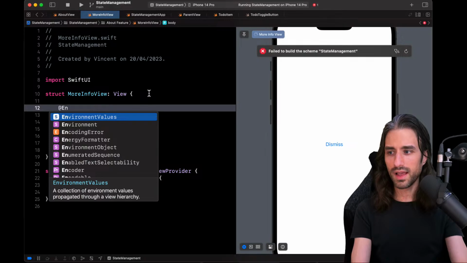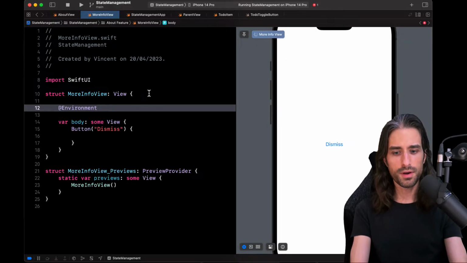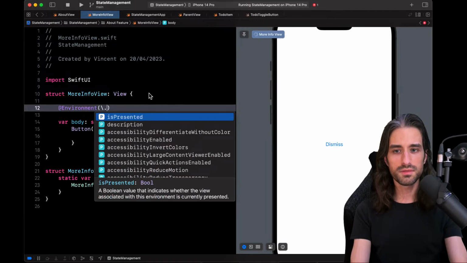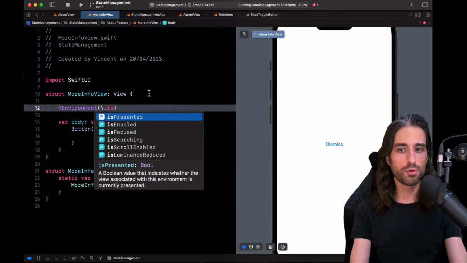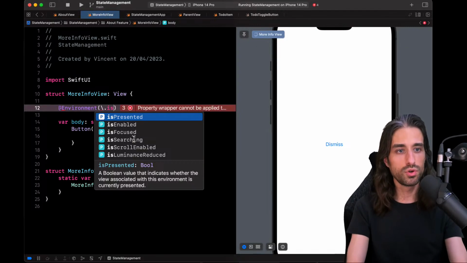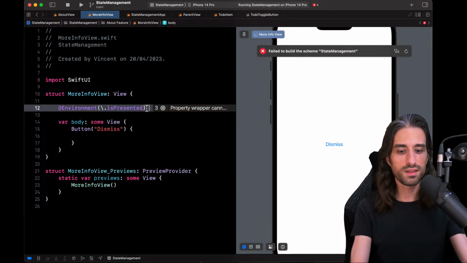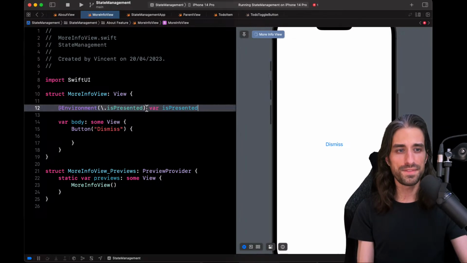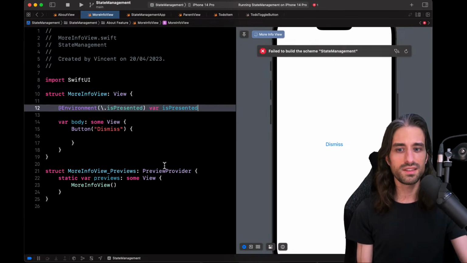You can do environment, which is a property wrapper, and you pass in a key path to get something from the environment. You can see, for instance, you can get a property to know if you are presented. If you need to know whether you are presented or not, you can get that information like that. And you can notice that when you do that, the data isn't passed through the initializer. That's why I would call it an implicit data flow, because the data is not passed explicitly through the initializer, but rather it's put by the parent in the environment and read by the child in the environment.